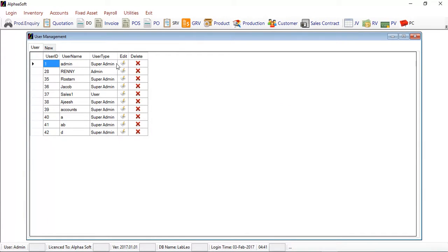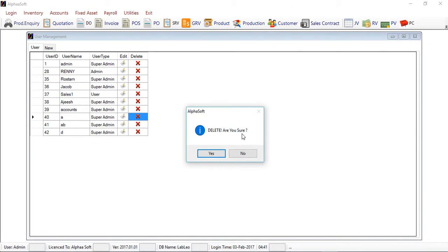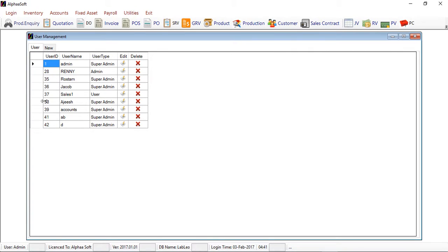This is the existing user list. In case you want to delete any user, just click on delete. That user has been deleted. If you want to edit any existing user, let us go to new and create a new user first. Just click on new.